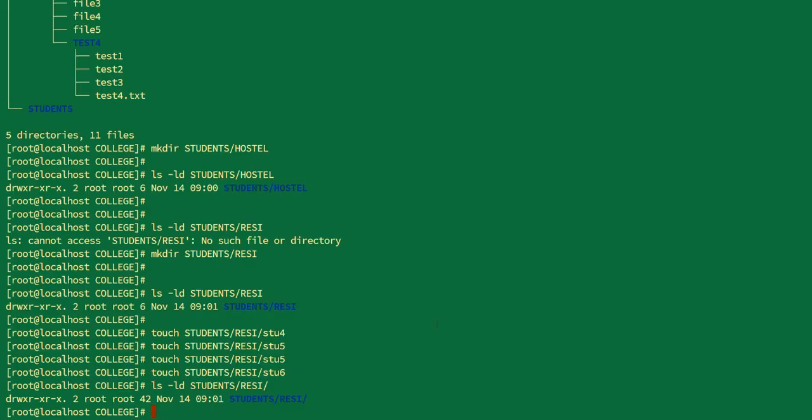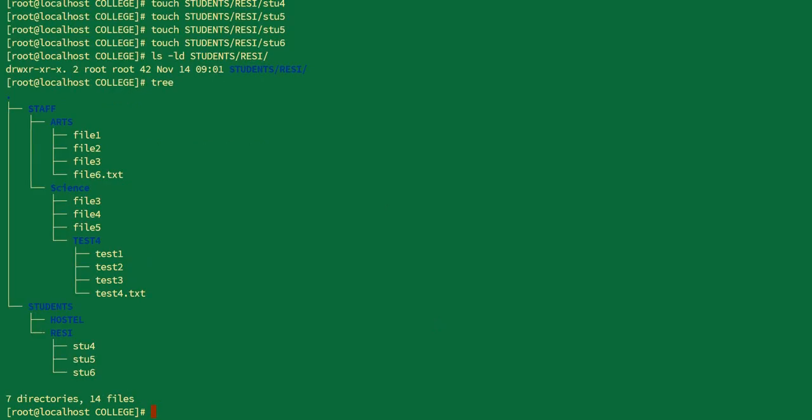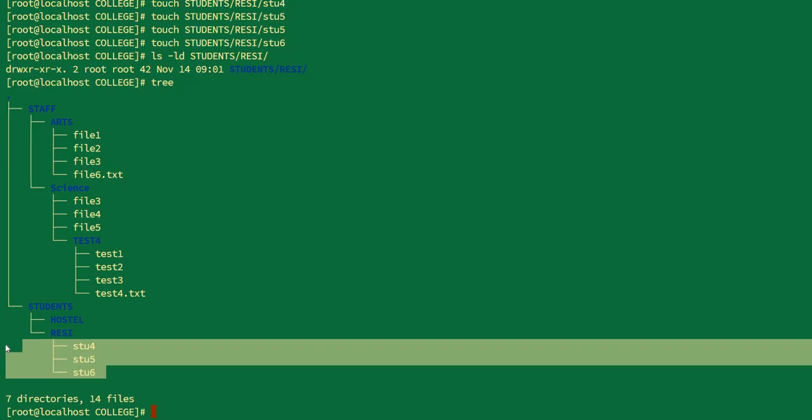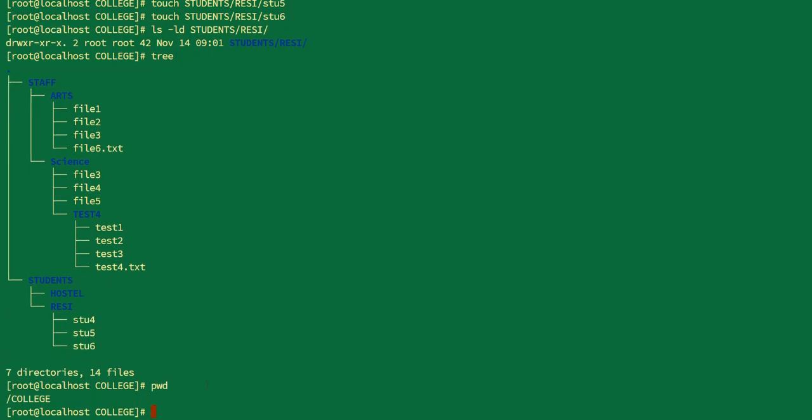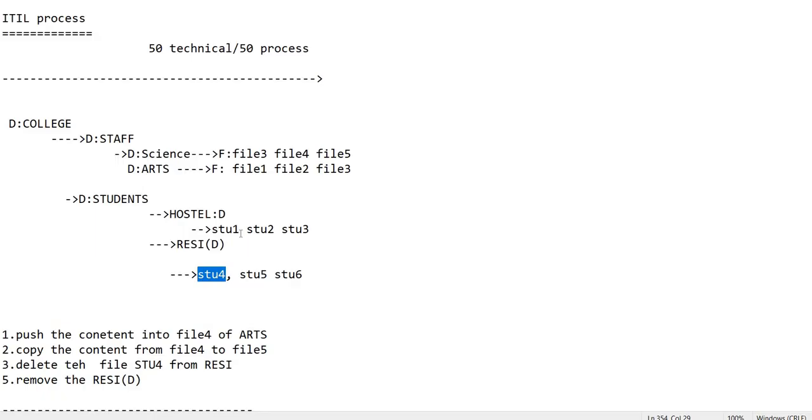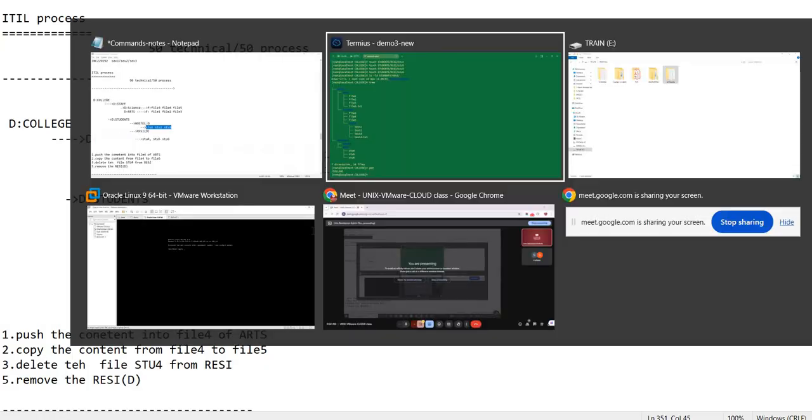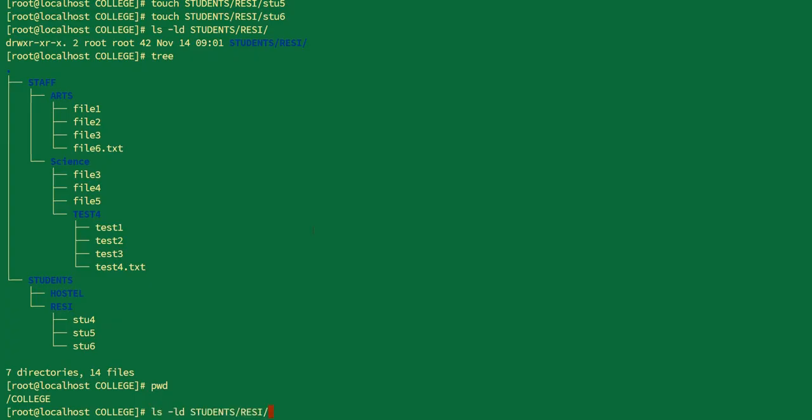So that is the content in the resi, or you can use the tree command. In resi I created the 3 files. I'm not in the path of the resi, I'm in the college only. In the college directory itself I created the files by using the touch command. In the same way I need to perform it for the hostel also. How can we perform it in the hostel?